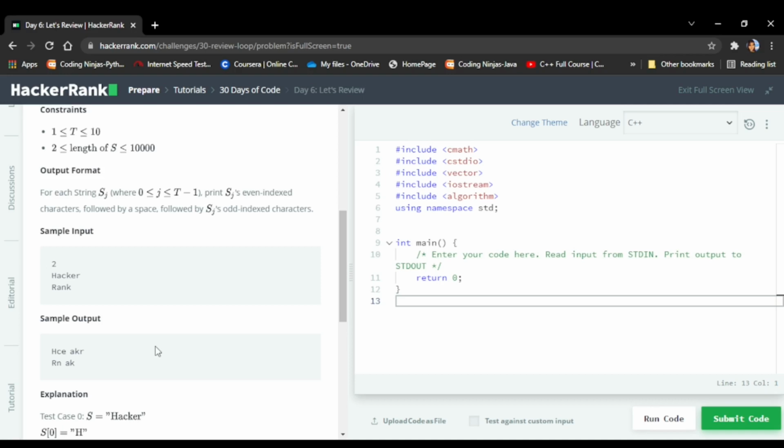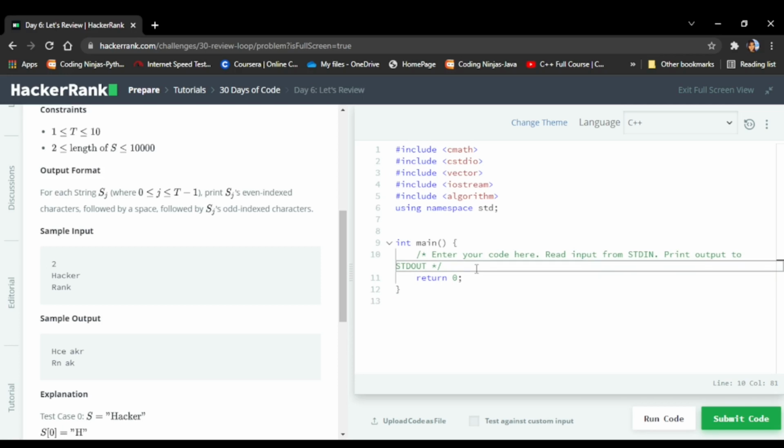So without wasting time, let's do it. Come to the code here. Here they have included the header files and using namespace std, so we have to code it from this main, and there is no stub code. Okay, no problem, we will do it.